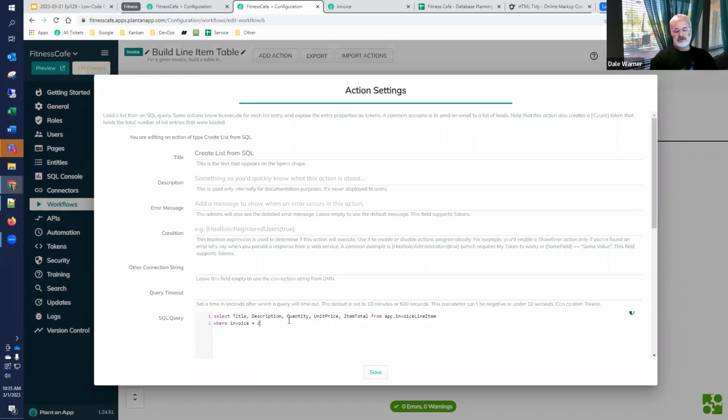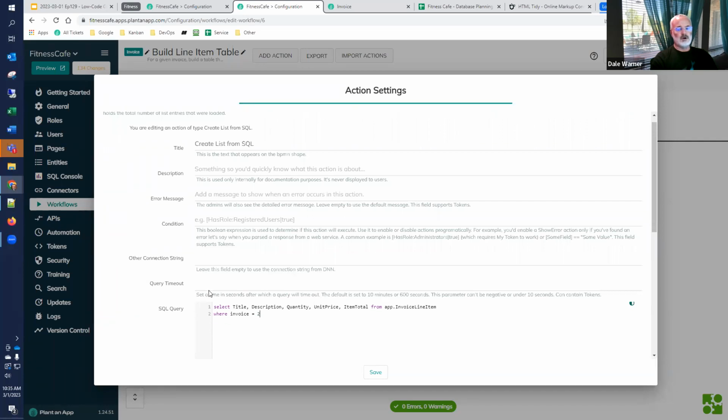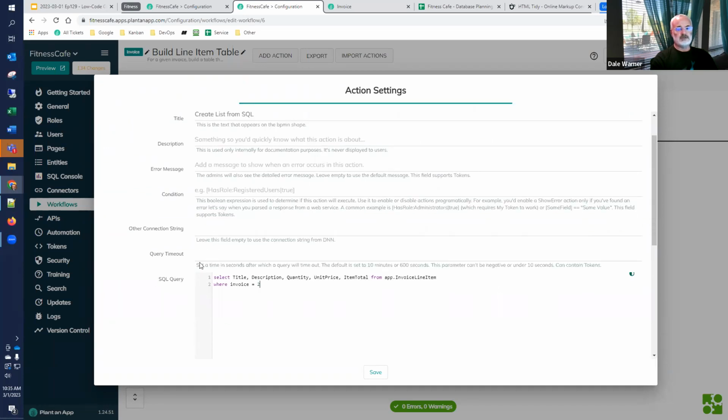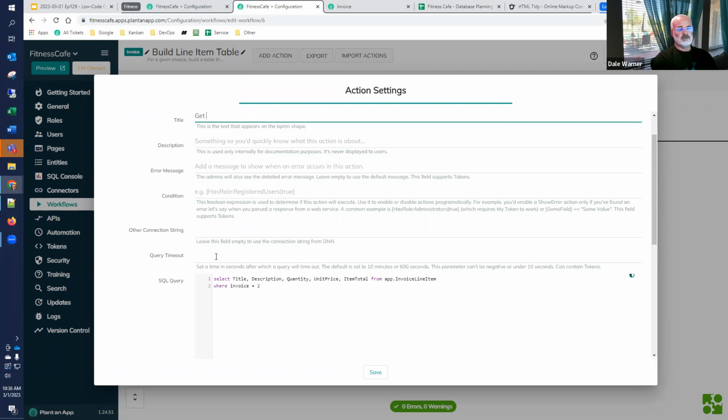There's also, you could use our read all from an entity action. So read all from line items, but I want to do some SQL because we're going to do some fancy formatting here in a little while. So this leads us down that path. So this is going to be get the line items for the invoice.